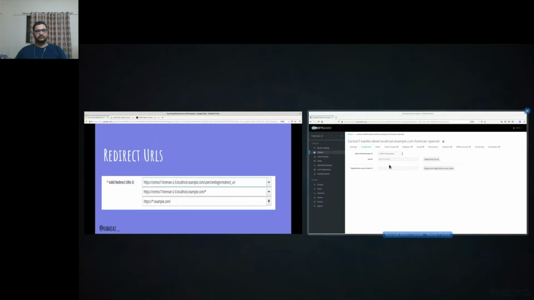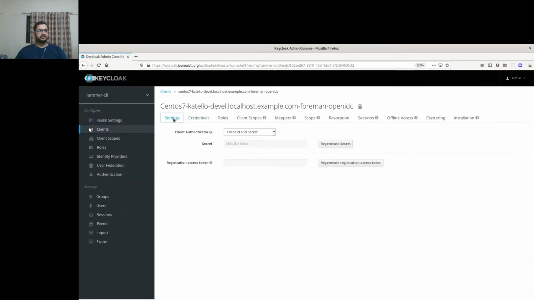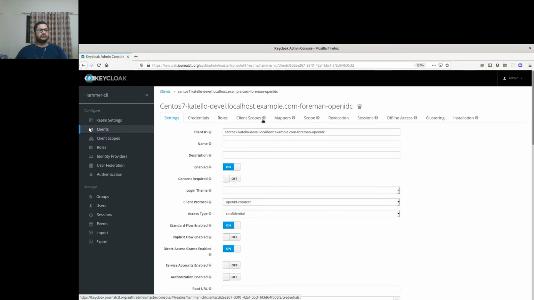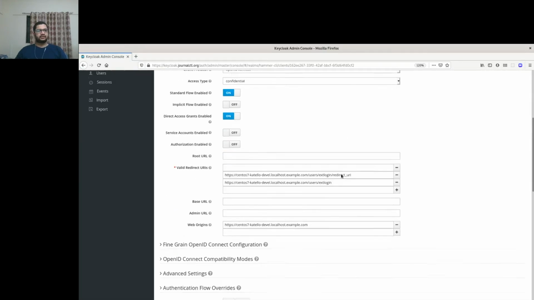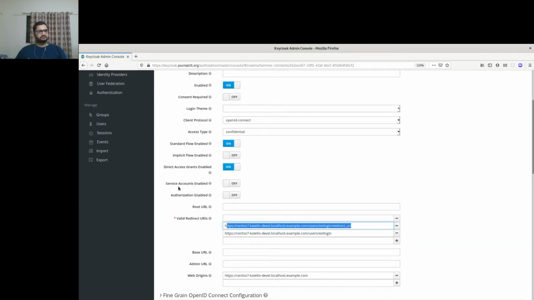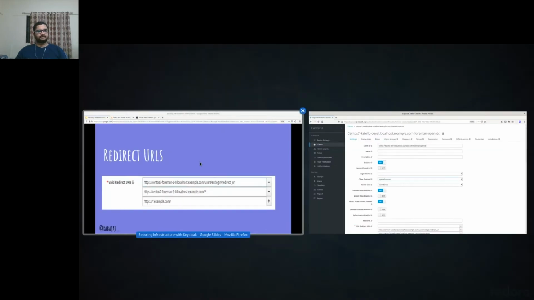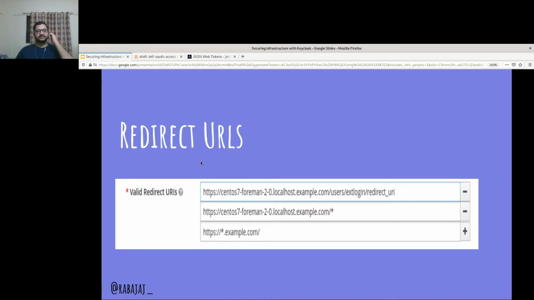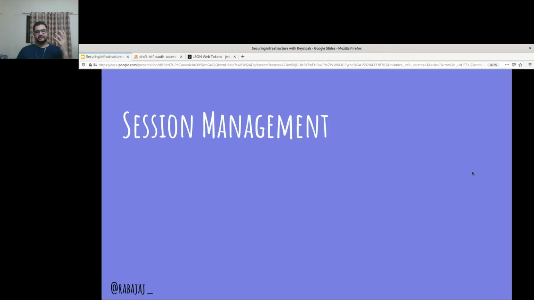If you have forgotten already, let me show you where these redirect URLs can be found. You can go to your client. Inside your client, you will have these redirect URLs. It must be very, very, very specific to your application, and you must know where you're redirecting to. So that's about it. And let's look at the next thing, session management.